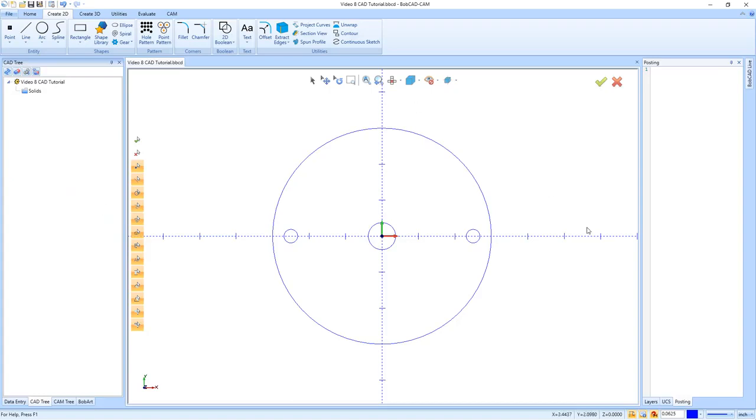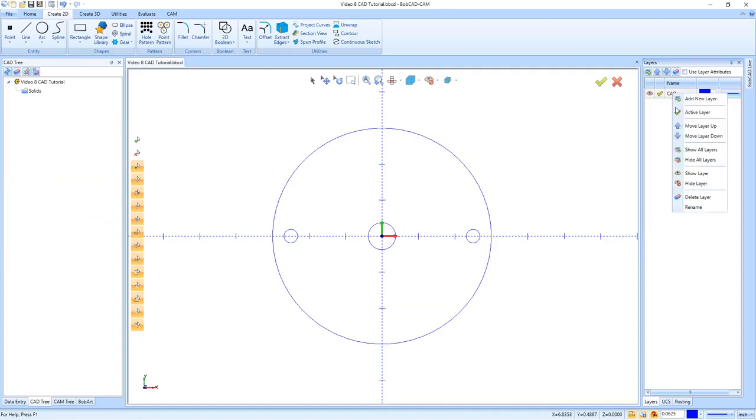Now we're going to go over to our layers. On the layers, I have mine over here. I'm just going to click there. I'm going to right click on the CAD layer and then say rename. I'm going to name this layer Bottom Wireframe. Then I can just click off of it, and there we have our new bottom wireframe layer.